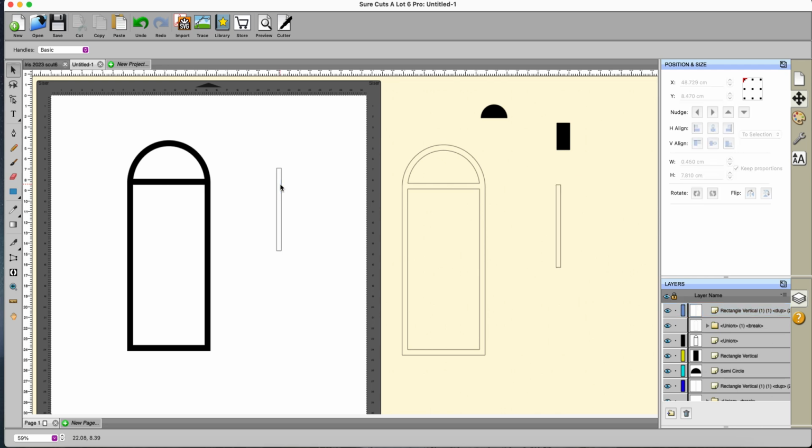Now this one I'm going to make a lot shorter. Okay, and I don't want to keep the proportions because I just want to make it shorter, not narrower. And if I put that up there, yeah, it just goes above the top of that. There we go. You can just see the top of it above the door. So move that to one side.